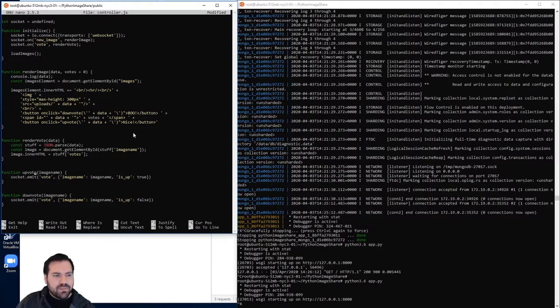When the upvote or downvote buttons are hit, we're going to emit those messages. This is a little interesting, right? The upvote and downvote buttons, when I added those to the page, we have one big question that we have to answer here, which is that when somebody clicks an upvote or downvote button, which image are they upvoting or downvoting? That's information that we have to have.